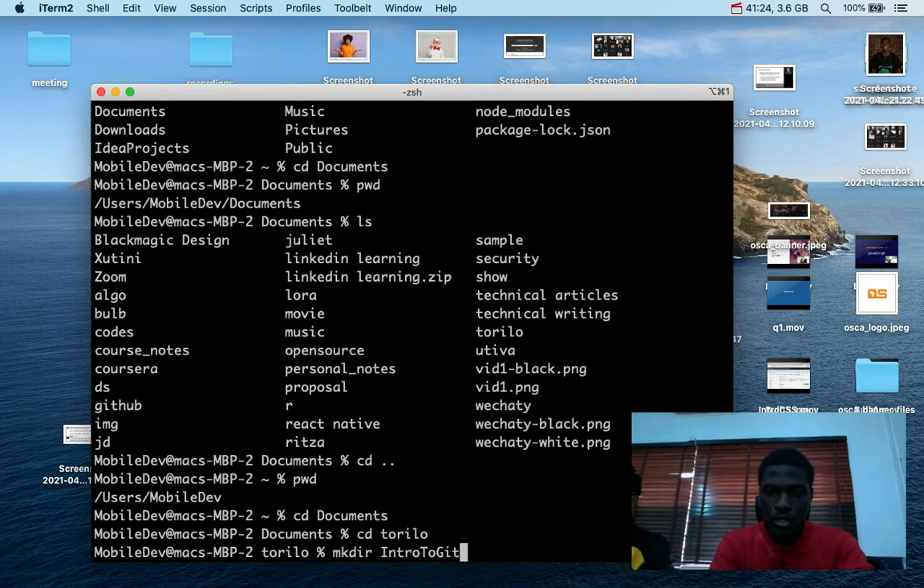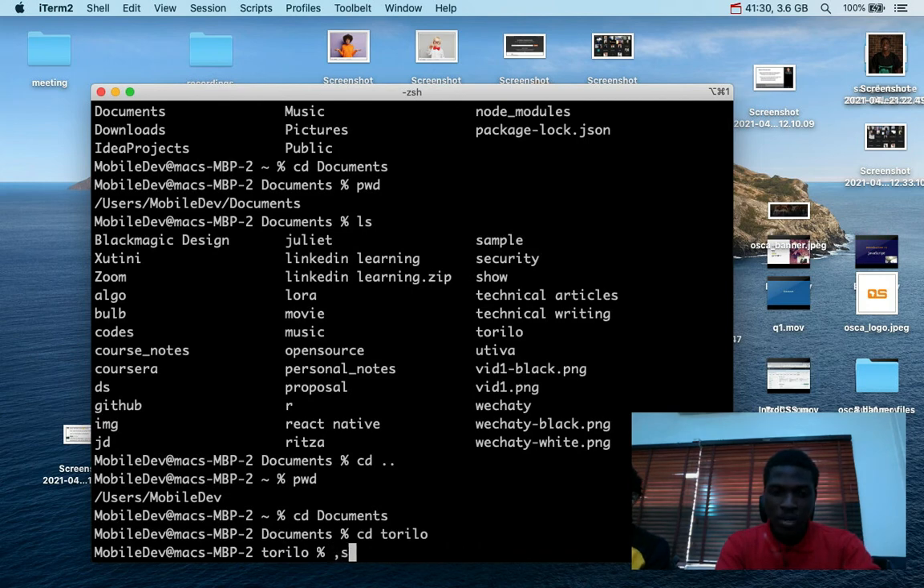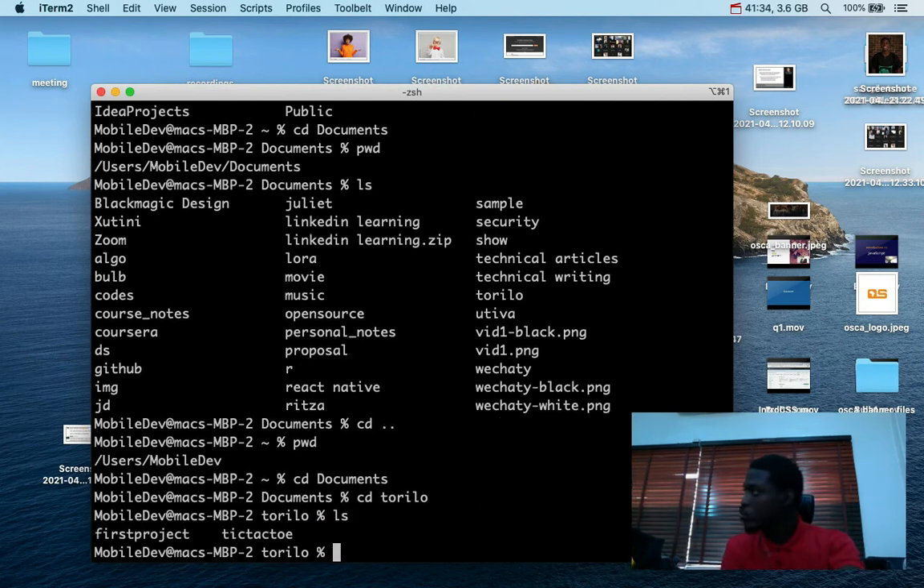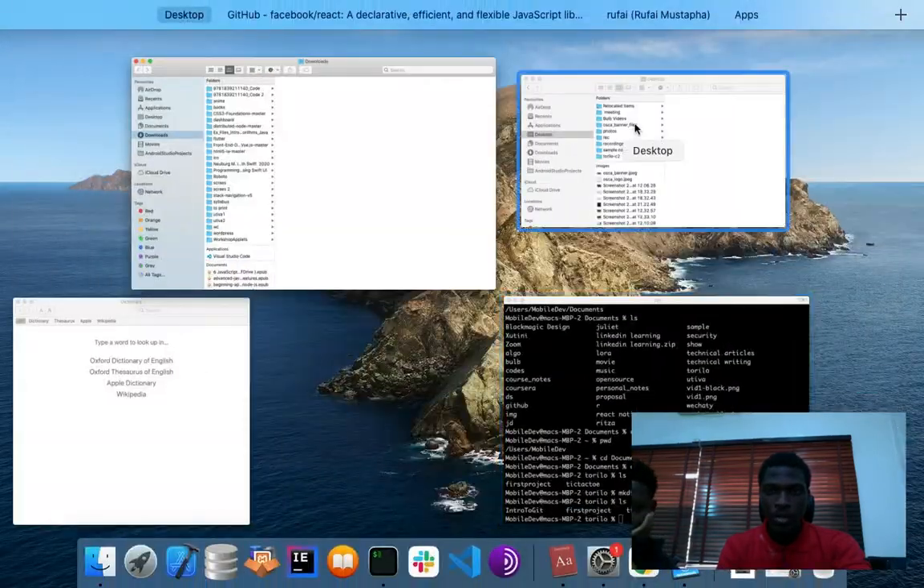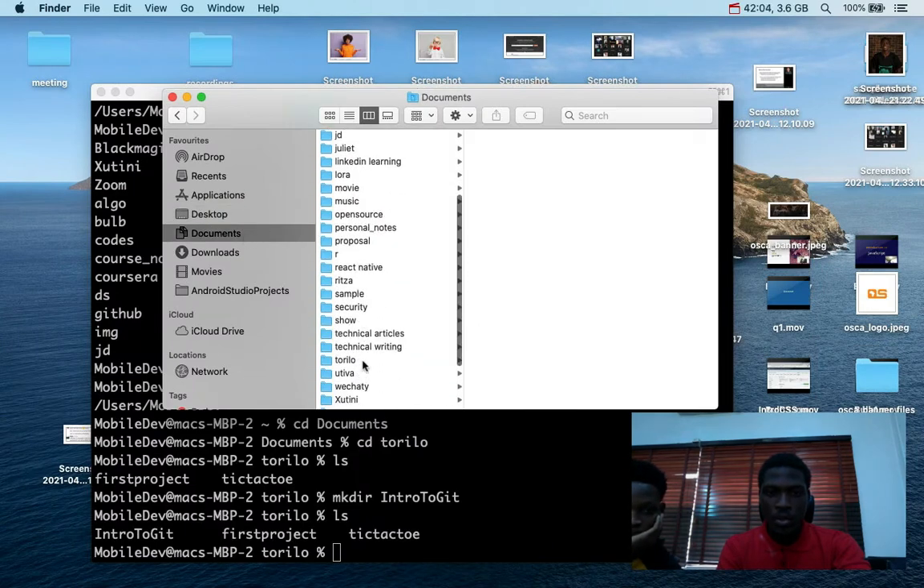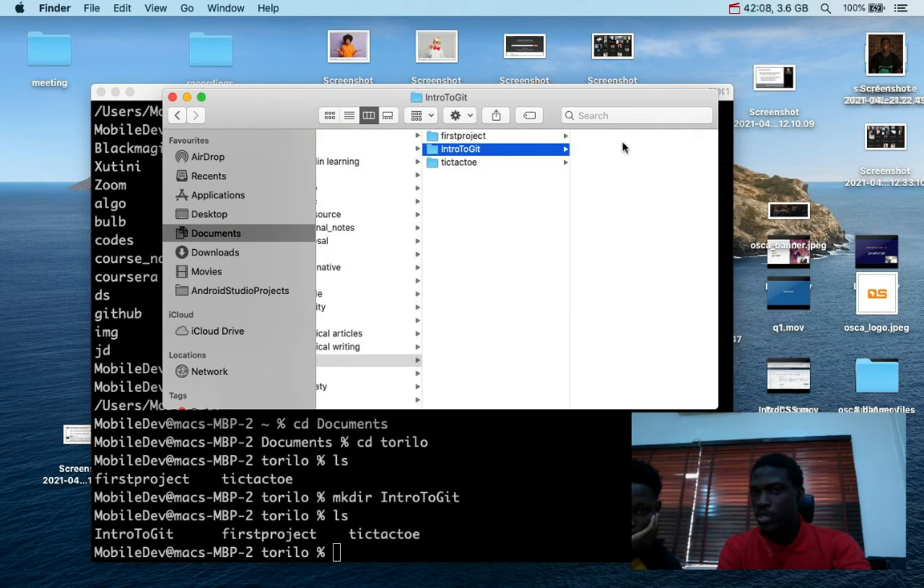So what are we doing? Intro to Git, right? So now, before I do it, first of all let me confirm to you that it doesn't exist. Look at here now. When I do list, you see there's only first project and tic-tac-toe that is there. So when I do make directory now, I'm inside Torilo folder. So when I do make directory of what? Intro to Git, when I press enter, when I do list now, you now see that we now have a folder, what? Intro to Git. It is inside my system too. In my system, when you come here, in the document, inside Torilo, you see it. Can you see? Intro to Git. It is what? Empty.